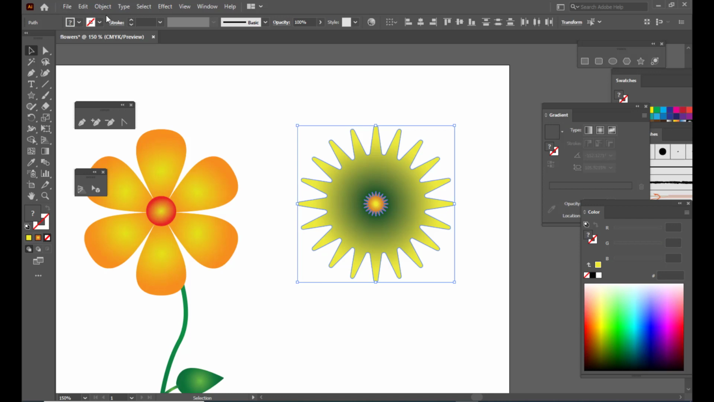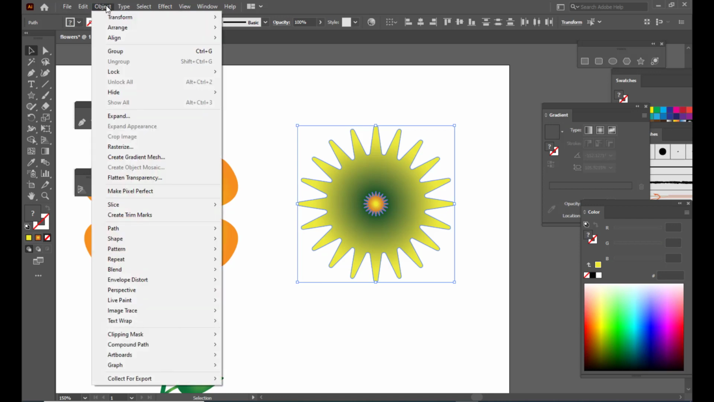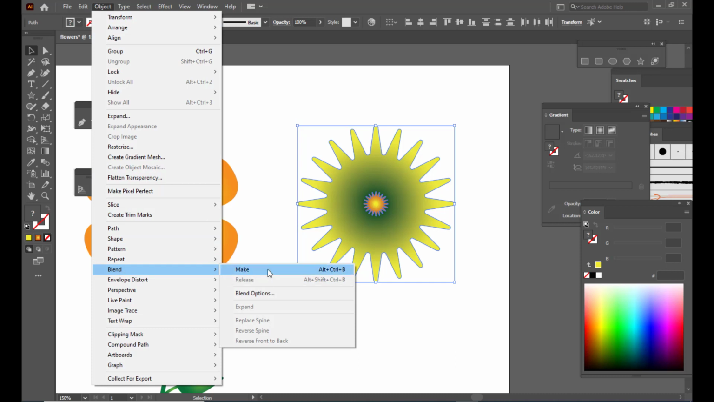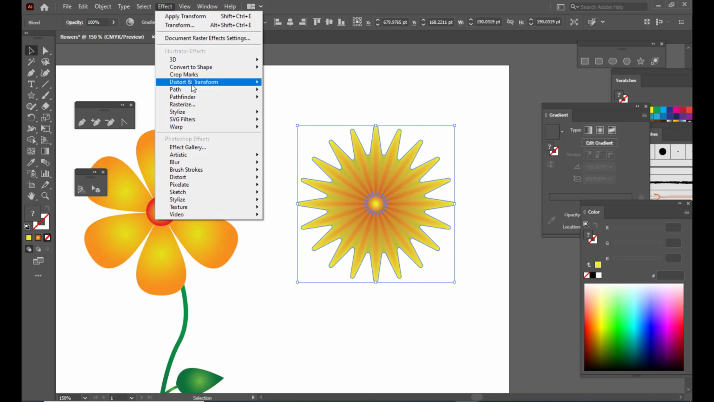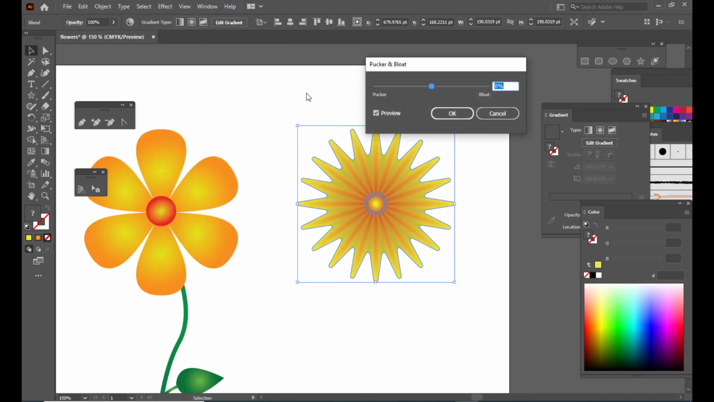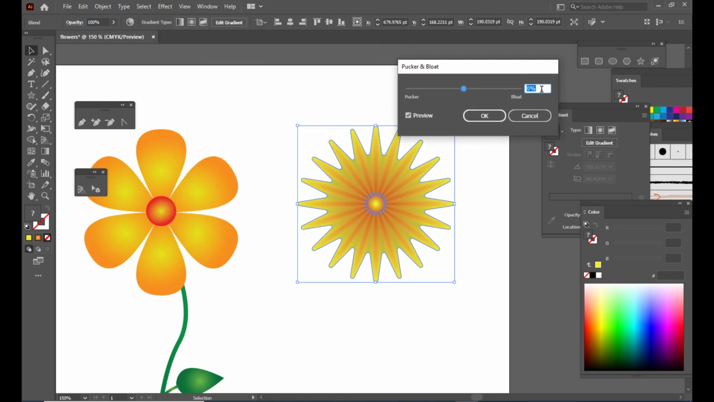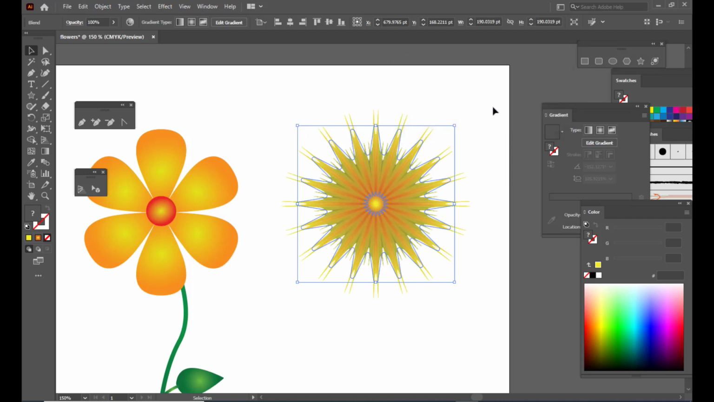And we'll just go to Object again by selecting both the objects, and we'll go to Blend and we'll click on Make, right? So now we got many duplicates, and then we'll go to Effect menu here, and in Effect menu we can find Distort and Transform, and in Distort and Transform we will select Pucker and Bloat. So we will select Pucker and Bloat, and in Pucker and Bloat we will put a value of -23, and we will simply click OK. So you will see something like this.